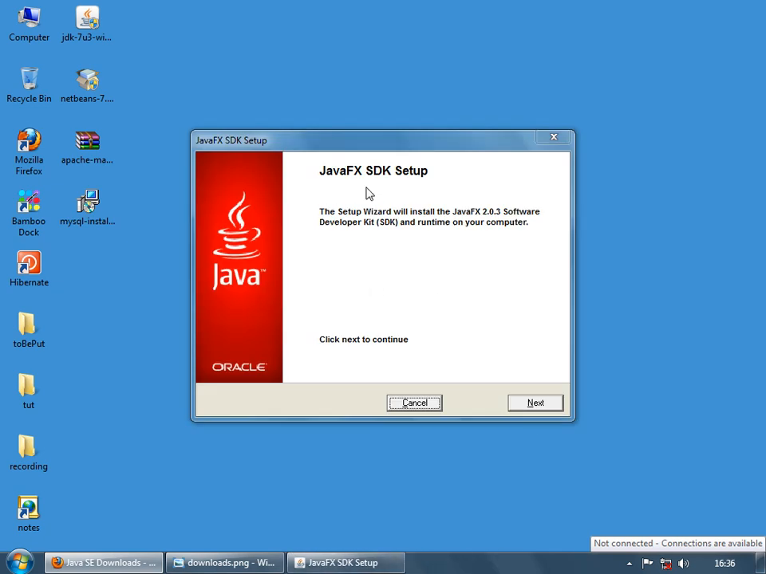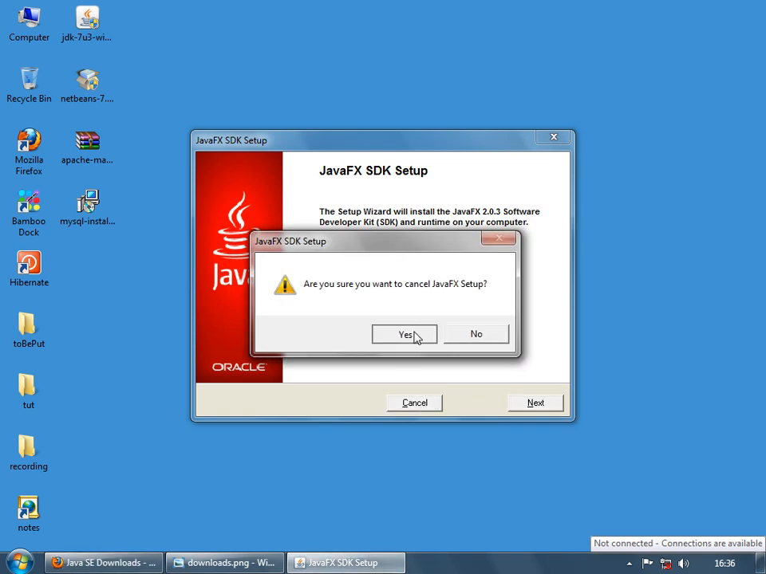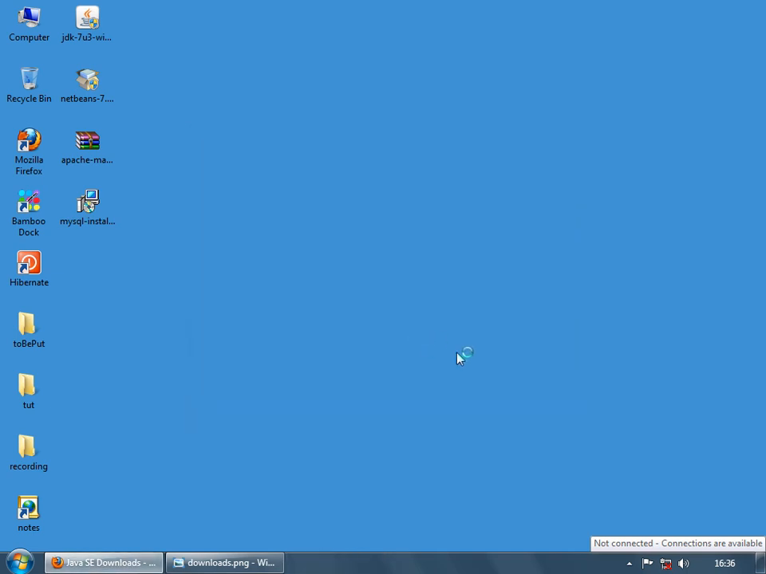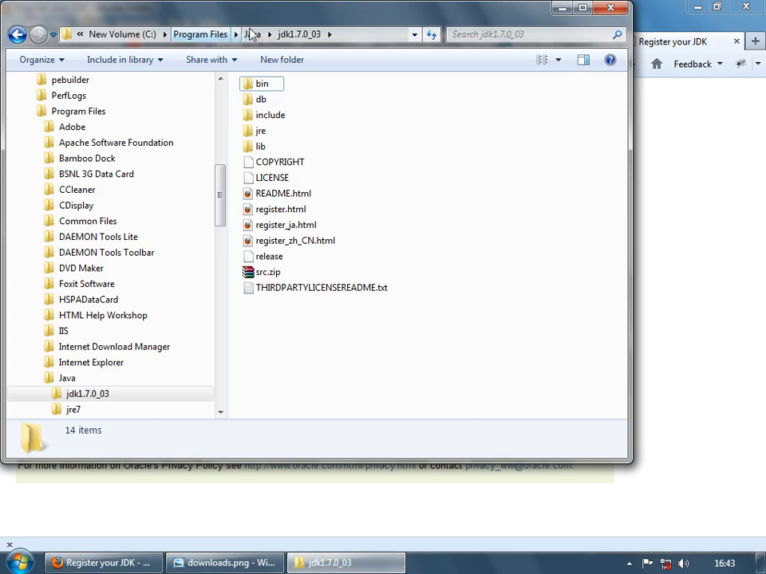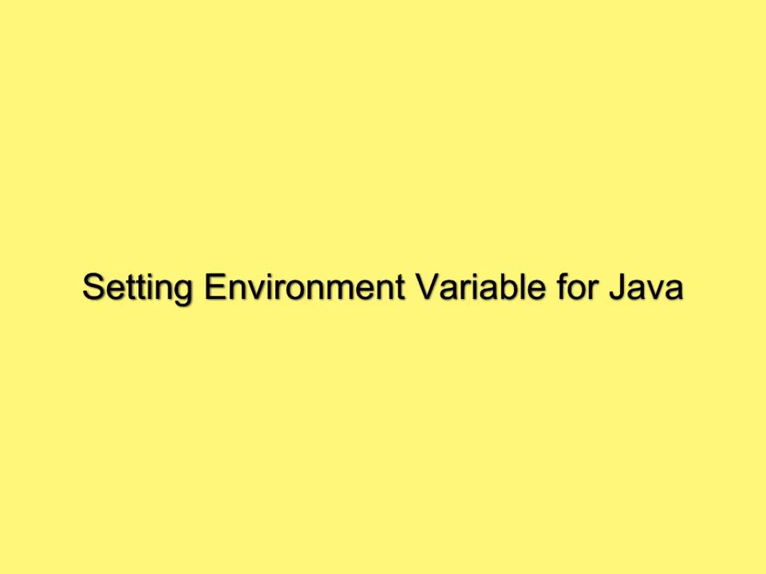Next we are asked whether we want to install JavaFX. We are not interested in installing JavaFX right now, so let's click cancel over here. So JDK 7, that is Java SE 7, has been installed successfully, and it's been installed in the program files Java JDK 1.7 folder.